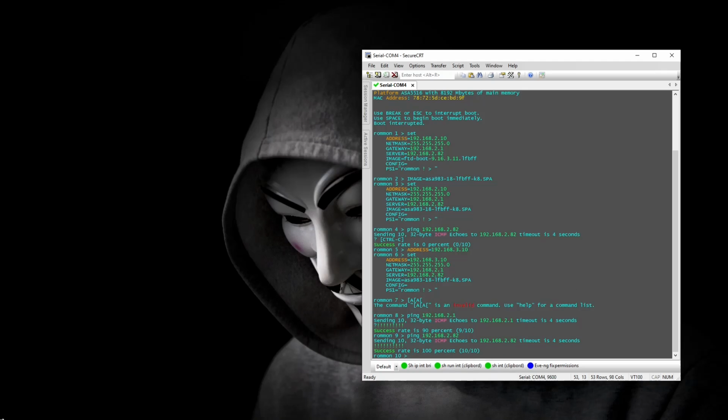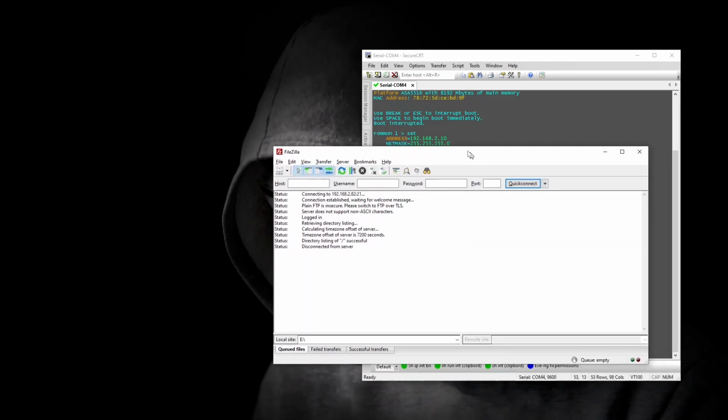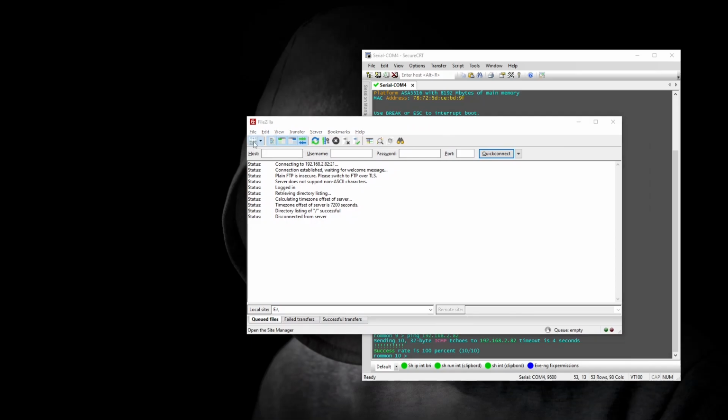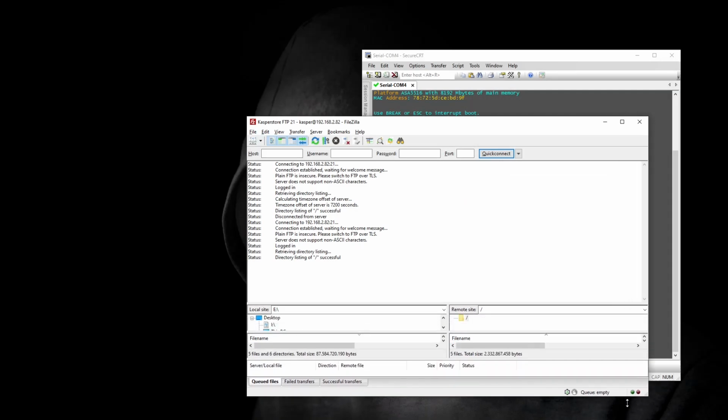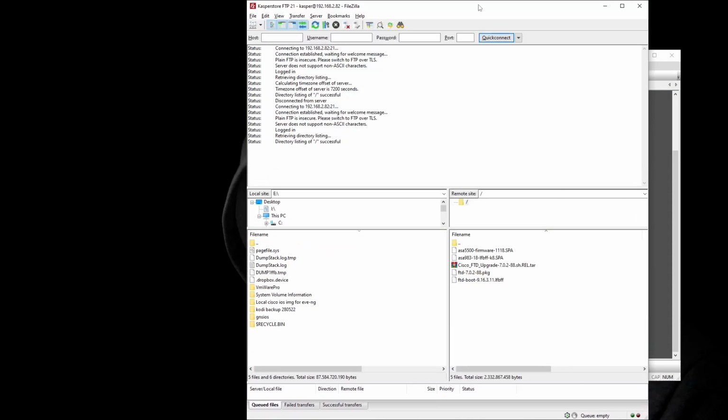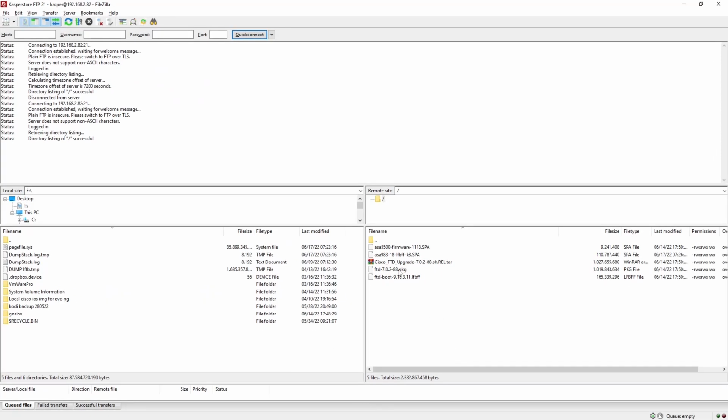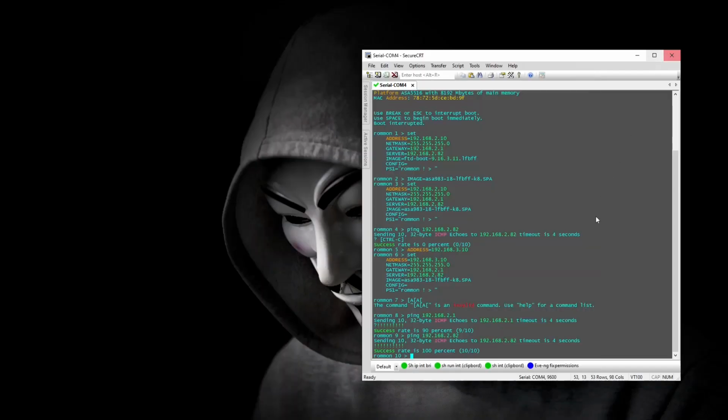One thing we can do more is check if I have a connection to the FTP. And it looks like that. You can see that the boot image is the ASA, and that's the one that we configured. Right, so we're going to sync this.